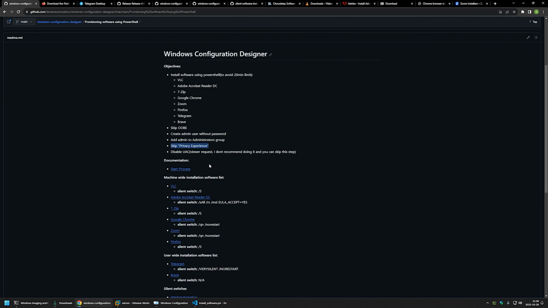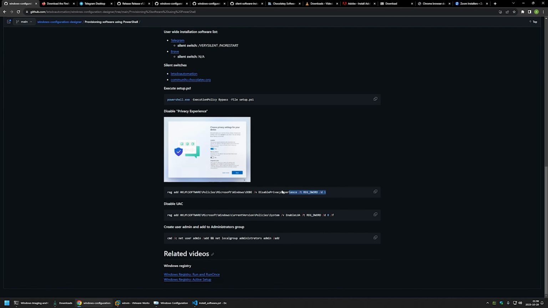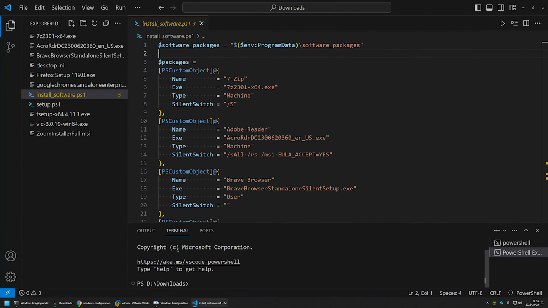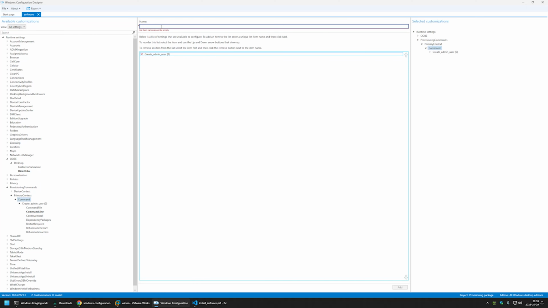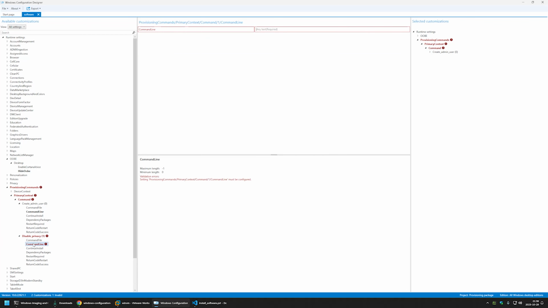Then let's skip privacy experience, and for that I will copy this and click on the command. I will name it disable privacy and click add. I will expand here and click on command line, and I will paste in the command here.